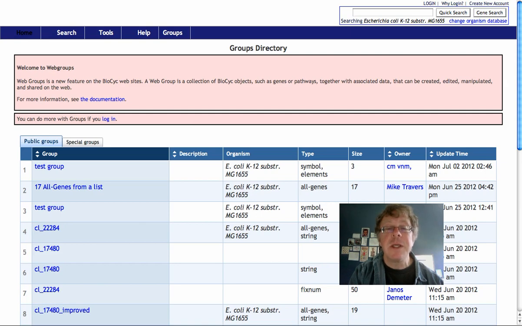This webinar is going to teach you about web groups, a relatively recent new feature on the Pathway Tools websites. Web groups let you create and store sets of genes, metabolites, and other BioCyc objects. Groups can be shared with your colleagues, and you can perform various computational analyses and transformations on groups, such as enrichment analysis. Groups can be generated from within BioCyc, for example, from search results, or you can create them by uploading your data from a spreadsheet.